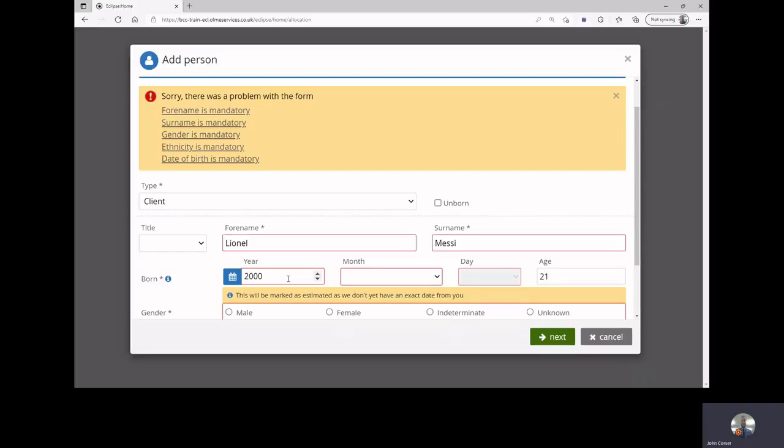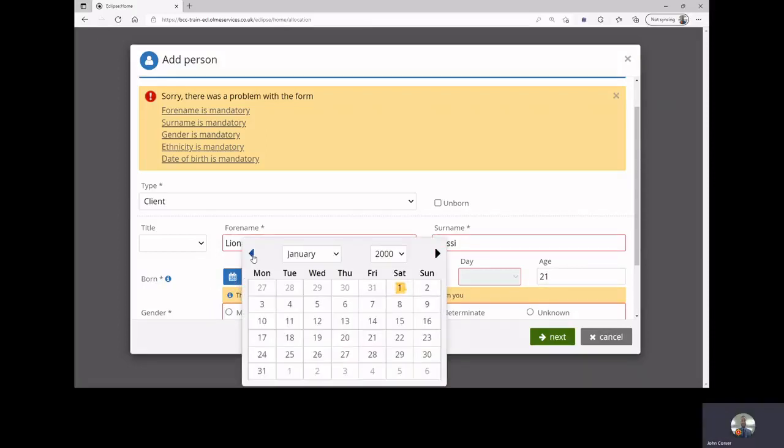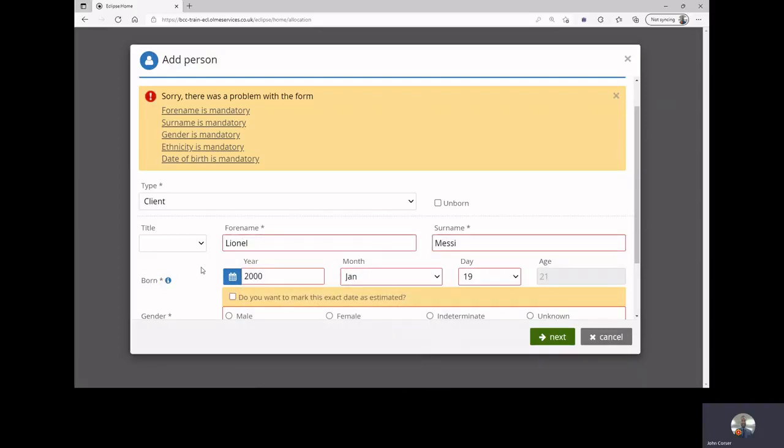But we also have this feature because if you're adding carers, GPs, etc., you might not know their date of birth. So because it's a mandatory question, you are having to put something in there, and you wouldn't really want to need to know off a GP what their exact date of birth is, so you could put estimates. But I'm going to give the person a proper date of birth. I'm just going to say they were born on the 19th of January.